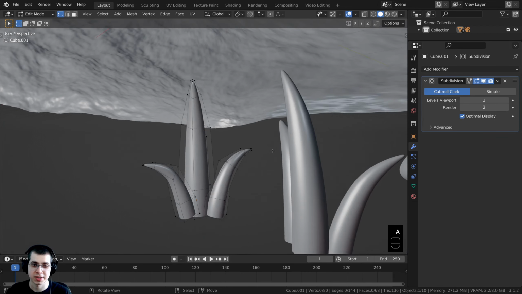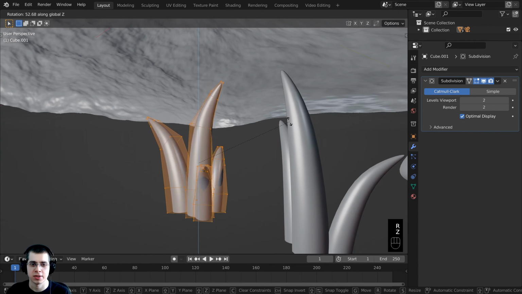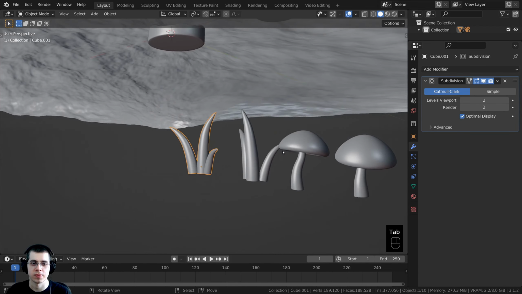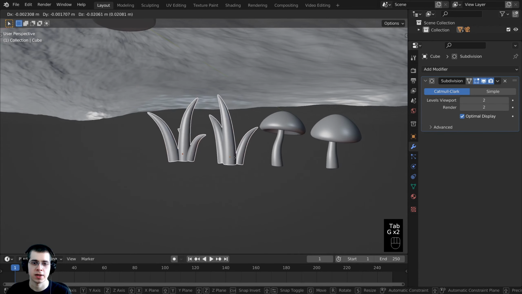And I'm also going to press the A key to select everything, and I can rotate this on the Z axis and just give the entire thing a random rotation. All right, go back into object mode, and that is looking very good.